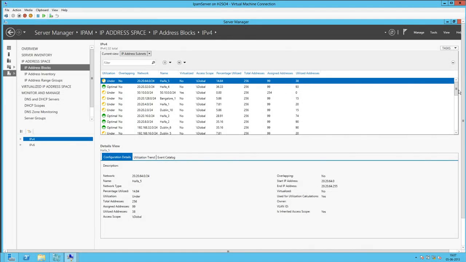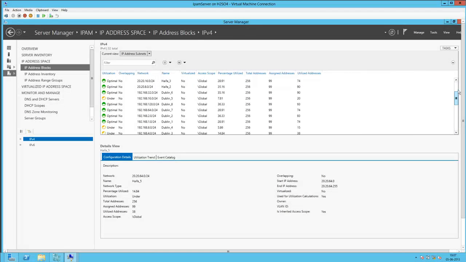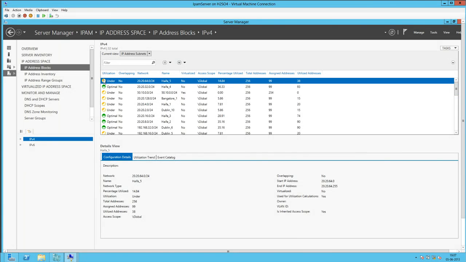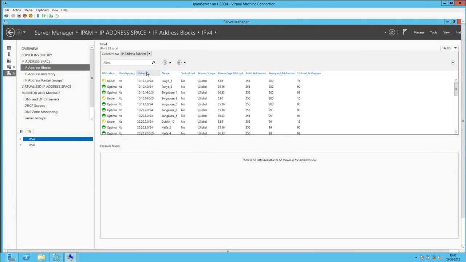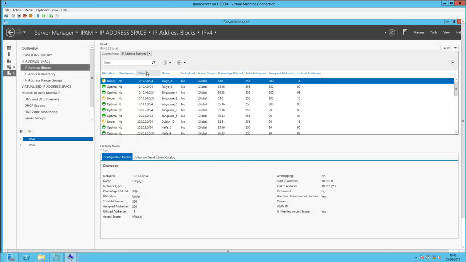I can just scroll down and look at all of them, and the color mark that you see here shows you the utilization of each of these address blocks. An address block is nothing but a block of IP addresses which contains many different subnets. Blocks also have subblocks. They also have subnets. I'm sorry. These are the IP address blocks, and what you saw earlier were the subnets in those blocks. In Windows 2012, you don't have subnets, but that is something which we have added in R2.